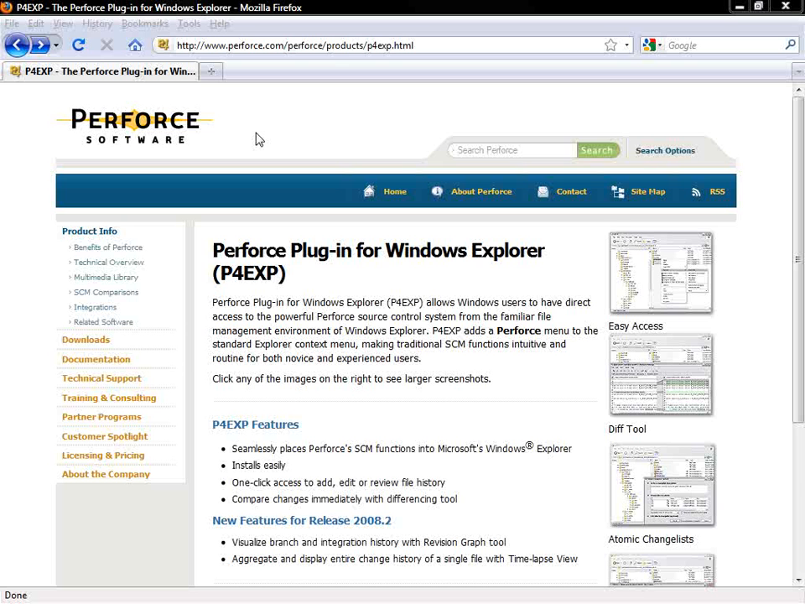P4EXP, the Perforce plugin for Windows Explorer, enables standard SCM functions from the familiar file management environment of the Windows Explorer. An artist, administrative employee, and even a full-time developer with no client application training will find that they can version their work easily.